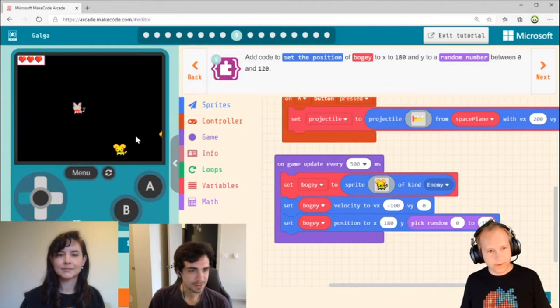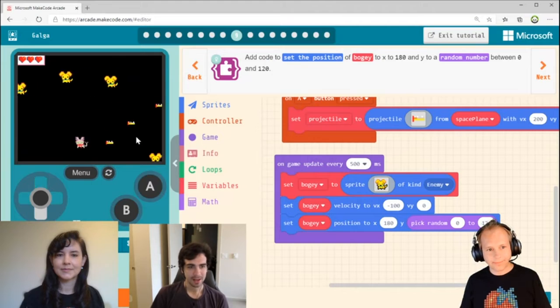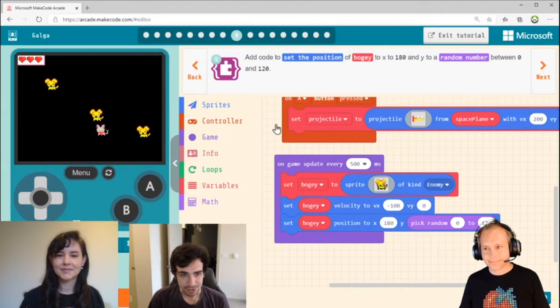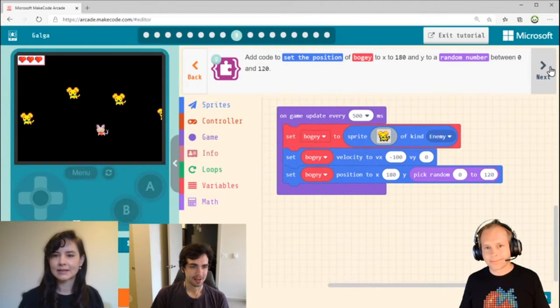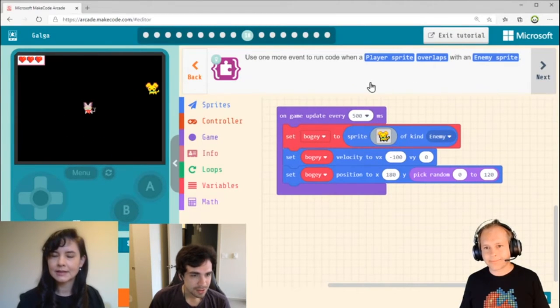It's going to start to look like a game soon. So the pick random will choose a random number between 0 and I think you put in 120. Which is good.